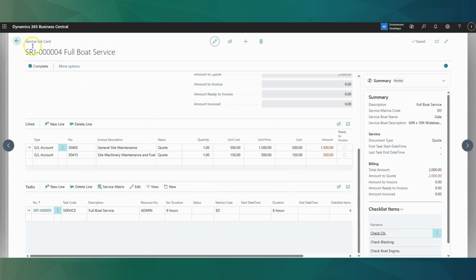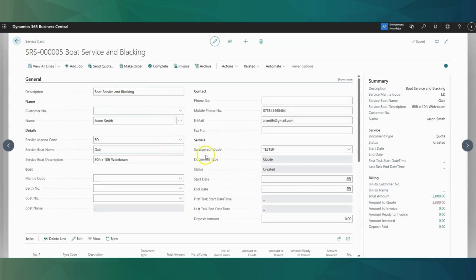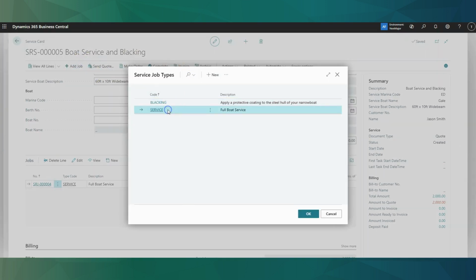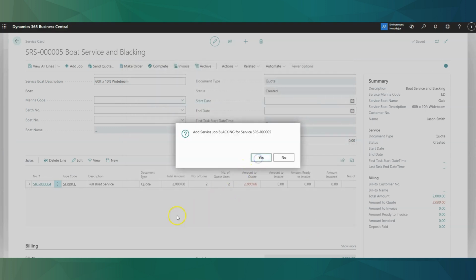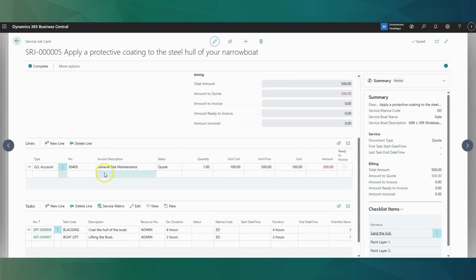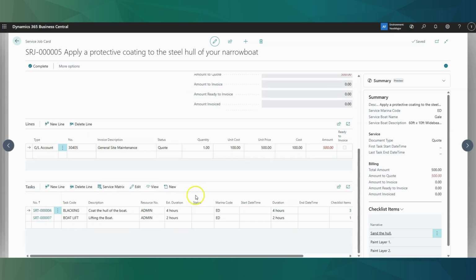If we head back to our service card, we can now add further jobs to our quote in accordance with whatever the customer has requested. Again, we can head to our ribbon and select the job type to add, which will create again another service job card, including lines for where this will be posted and the amount needed to charge, and the relevant tasks required to complete.